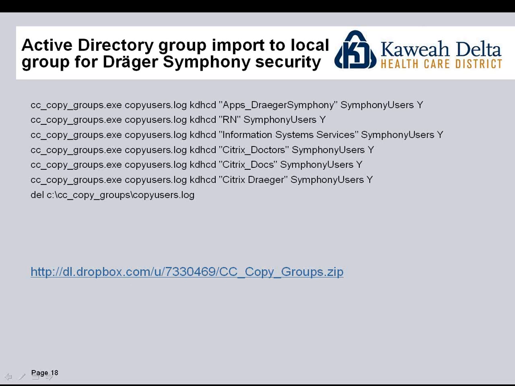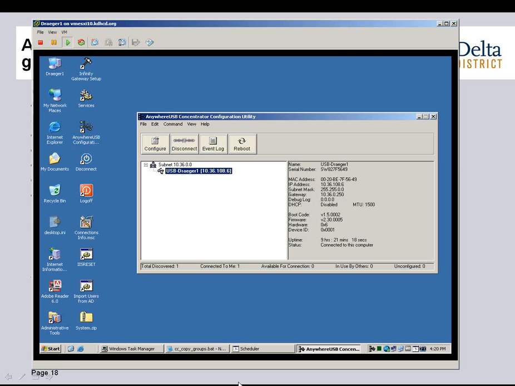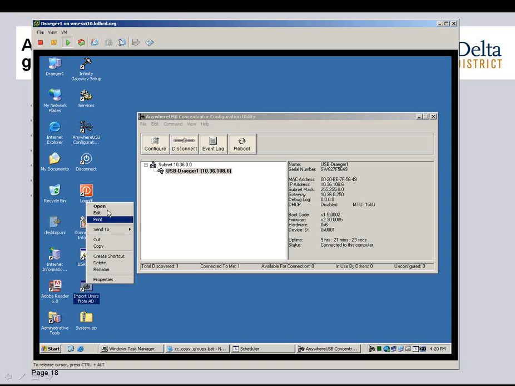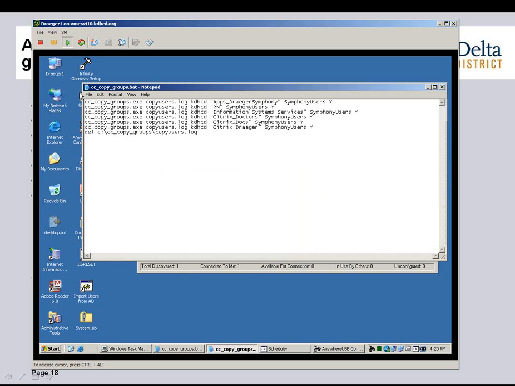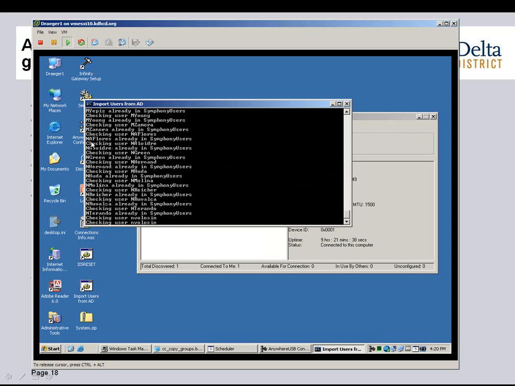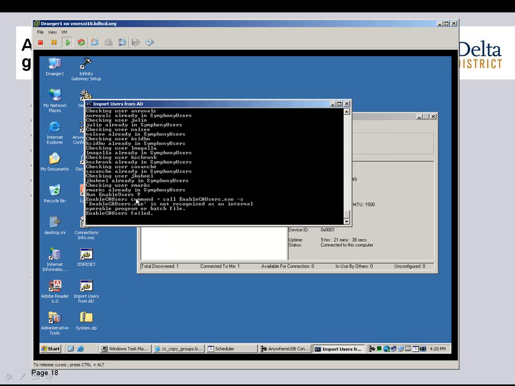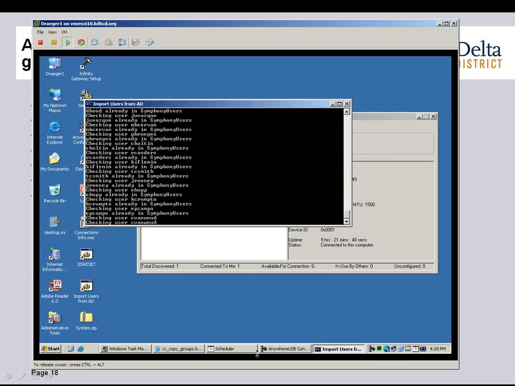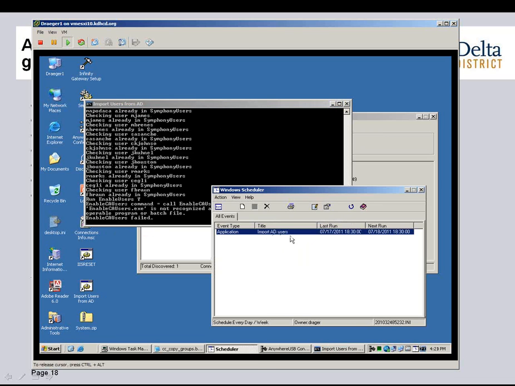So let me go back to the Dräger server, Dräger 1, and show you that. Here is this import users from AD. So there it is right there. I'm going to go ahead and run it. It's going fast, but basically it's saying user already exists, so it will automatically add the user to that local group. You can use whatever your favorite scheduler is. This is what we're using, and we have it running about once a day.